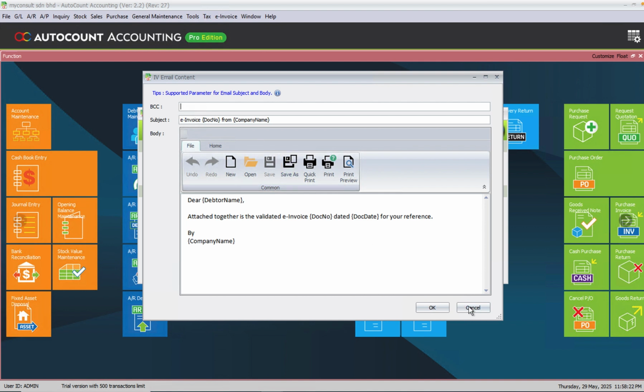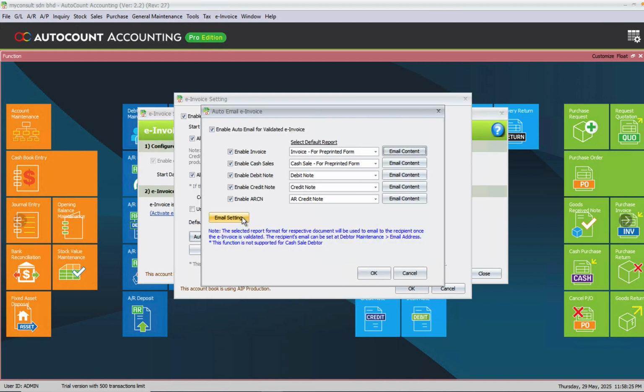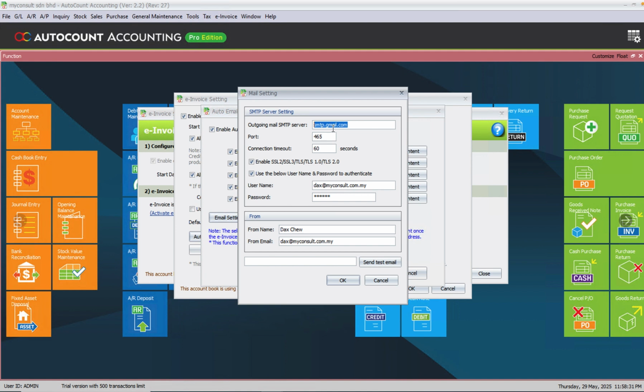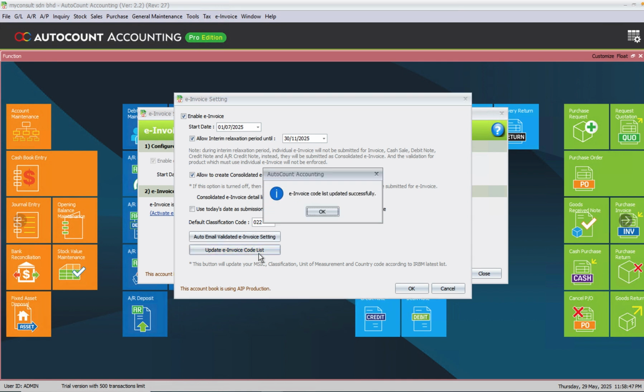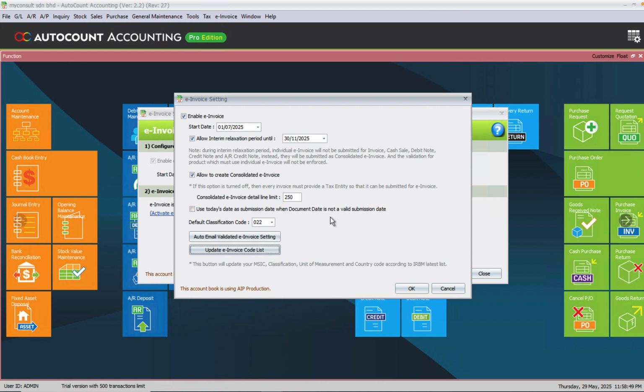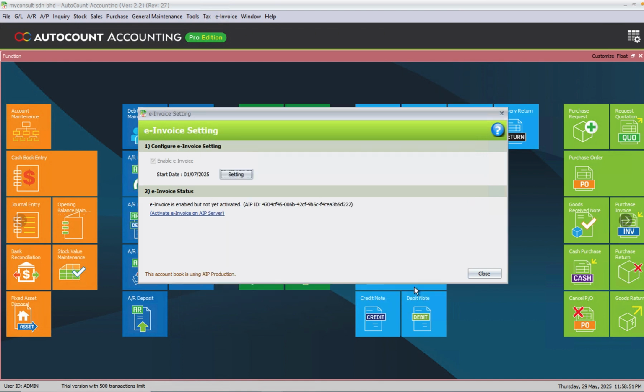Okay, however, if you want to do this, one important thing that you need to know is you need to set up the email here. Okay, so press email setting here. You need to key in all your configuration, okay, your Gmail configuration for myself, and then key in your username and password. Okay, so when done, we just press OK. And then one more thing that you need to do is we must always update our e-invoice code list. Okay, press here. Okay, so once it's done, you press OK, and you are going to set up the next part.